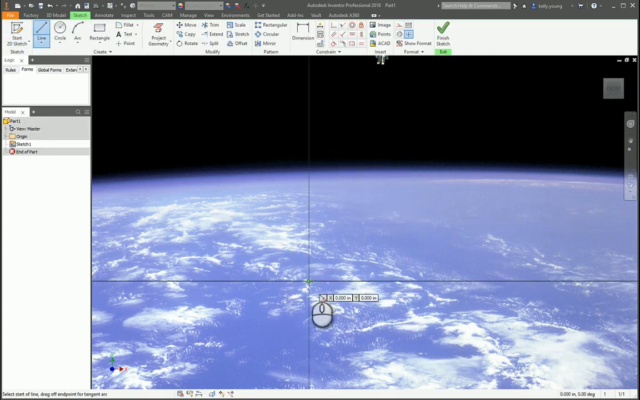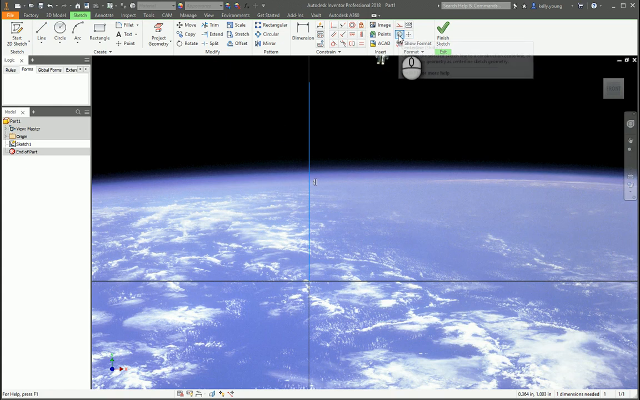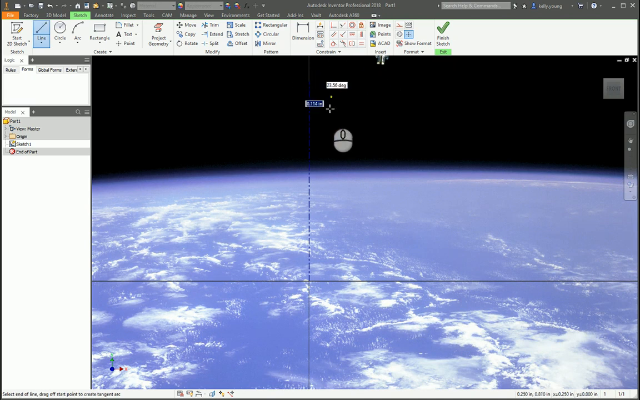Since this is going to be a revolved part, we're just going to make our center line here, and this is the center line command. That way, when we actually make our lines, this is going to be the easiest way I'll do it.